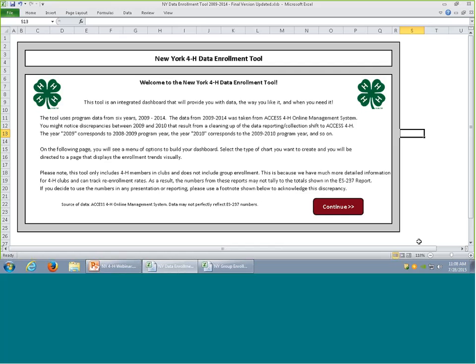All right, so the introduction to this tool shows you where the data comes from. In this case, the data comes from the years 2009 to 2014, extracted out of Access 4-H Online. Now that we've switched to 4-H Online, we're going to have to merge the databases in future years as we continue to use this tool and update the data. But if you're wondering, 2008, 2009 program year, that would be the later year. So if it's 2008, 2009, it'd be classified under 2009 in this tool.